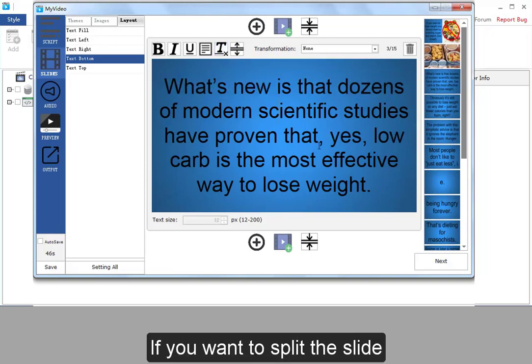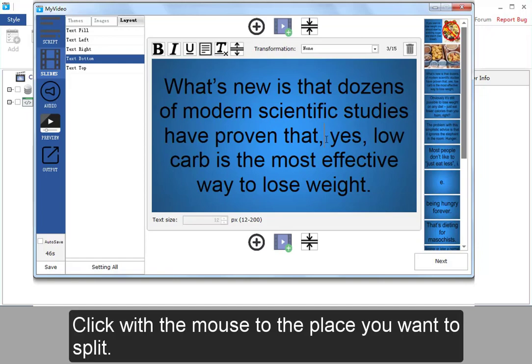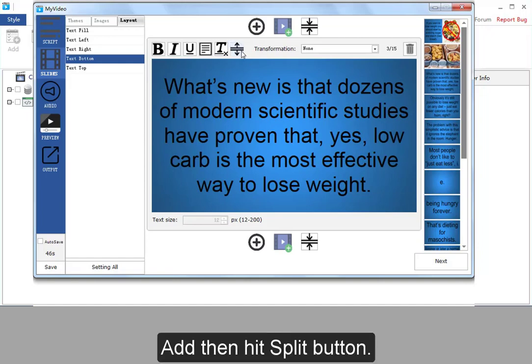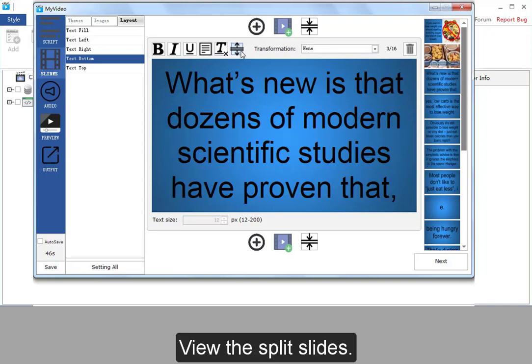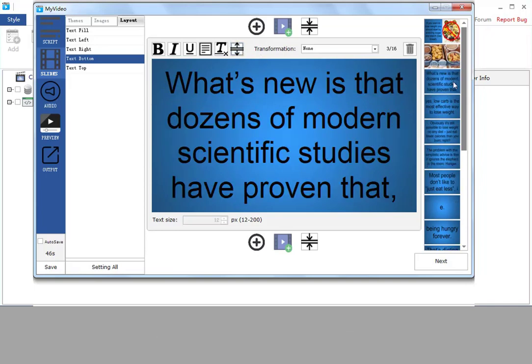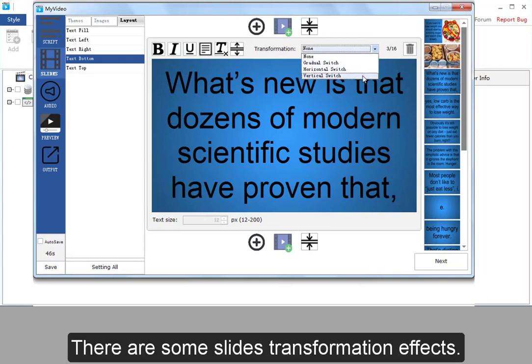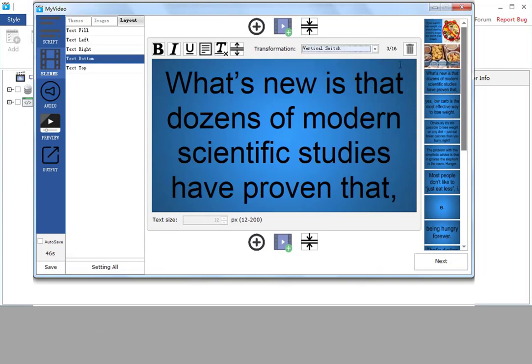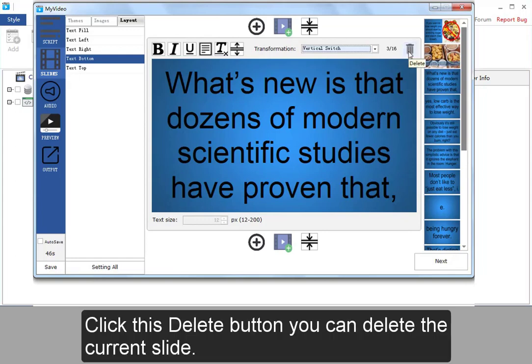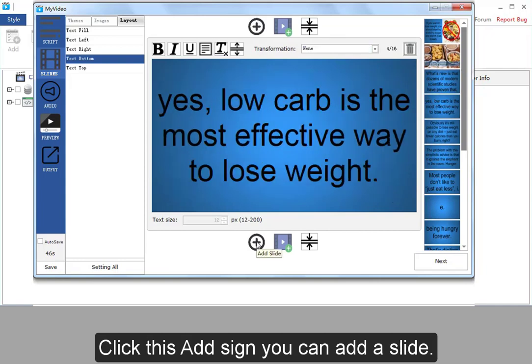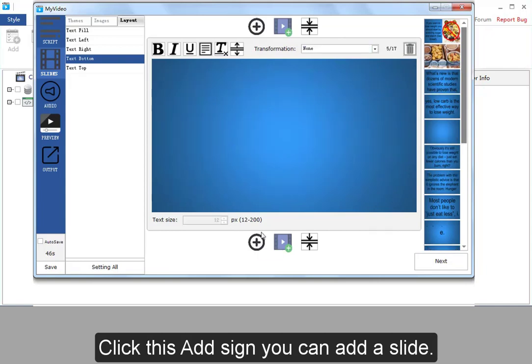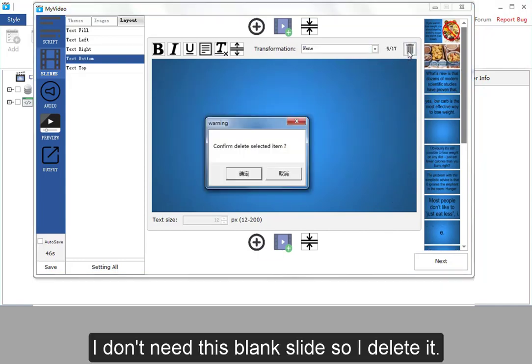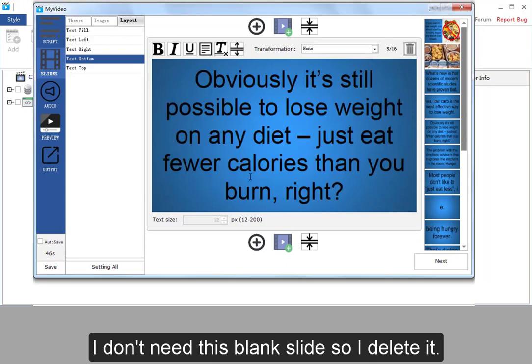If you want to split the slide, click with the mouse at the place you want to split, and then hit the split button. View the split slides. There are some slide transition effects. Click this delete button. You can delete the current slide. Click this add sign. You can add a slide. I don't need this blank slide, so I delete it.